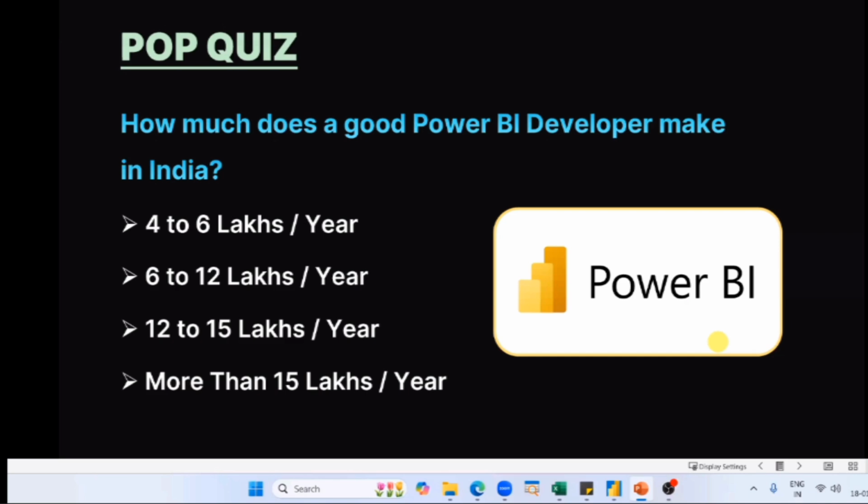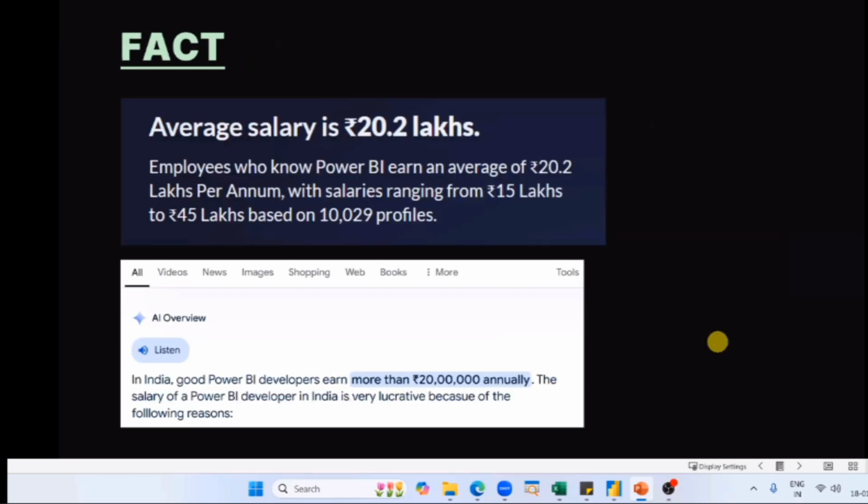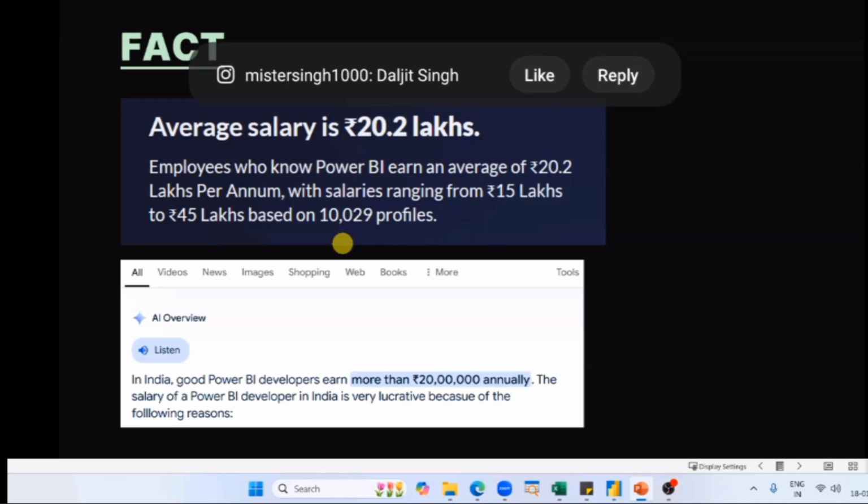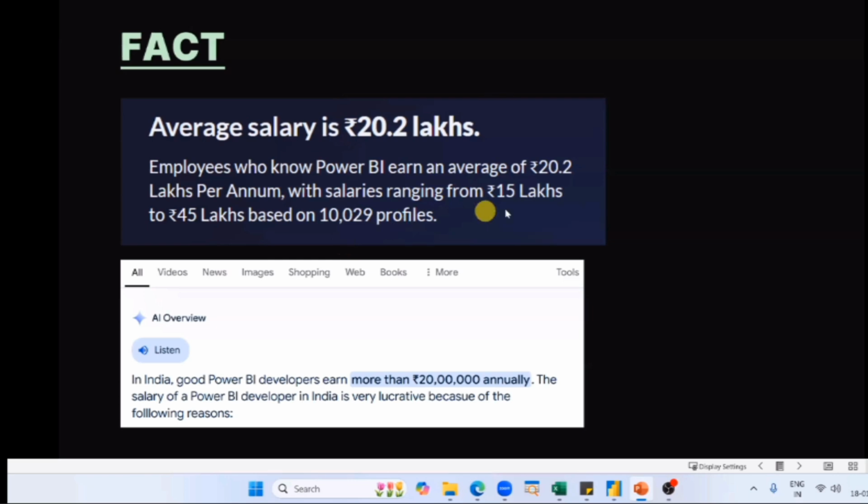I think 6 to 12 lakhs, more than 15 lakhs, no idea, 4 to 6 lakhs. All right, here's the answer. This is the average salary of a Power BI developer in India. The average salary of a Power BI developer is 20.2 lakhs, based on the several 10,000 plus job openings that Power BI developers have as of today. The average salary is 20 lakhs.